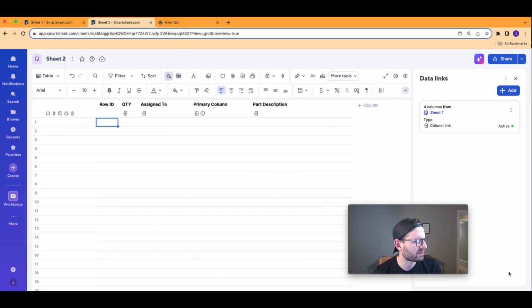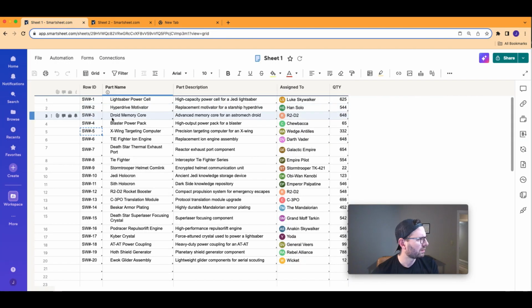And there we go. Now it's linked. And the way we know it's linked is we have these little boxes with arrows right underneath our column headers. So let's go ahead and test this out. I'll use the one I did an example with, the Star Wars part number.